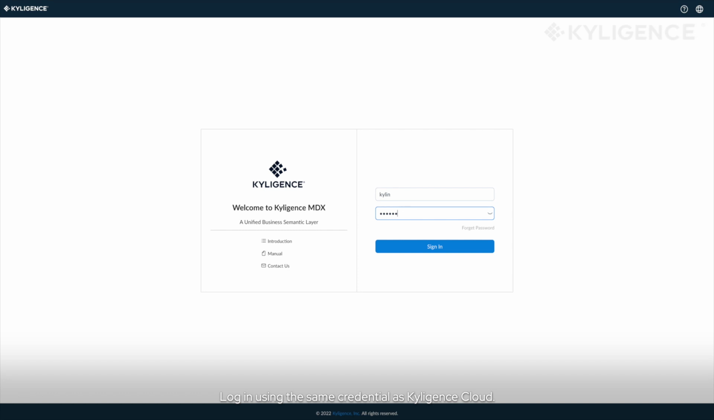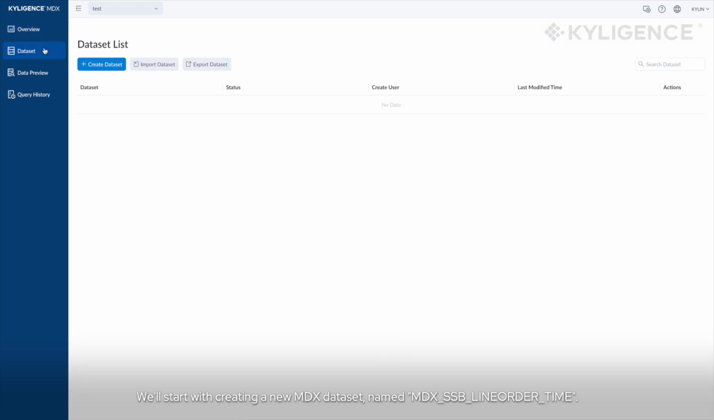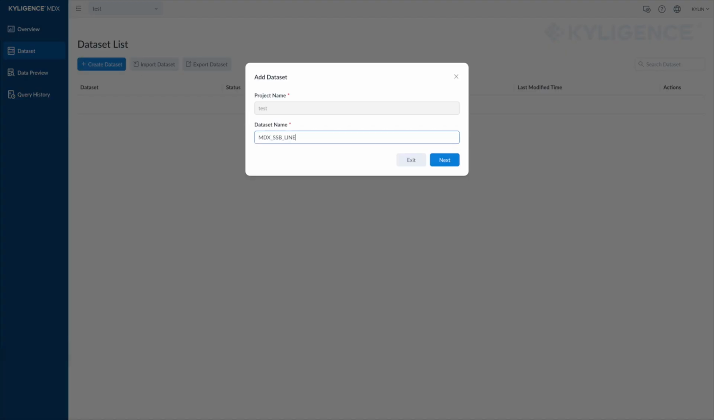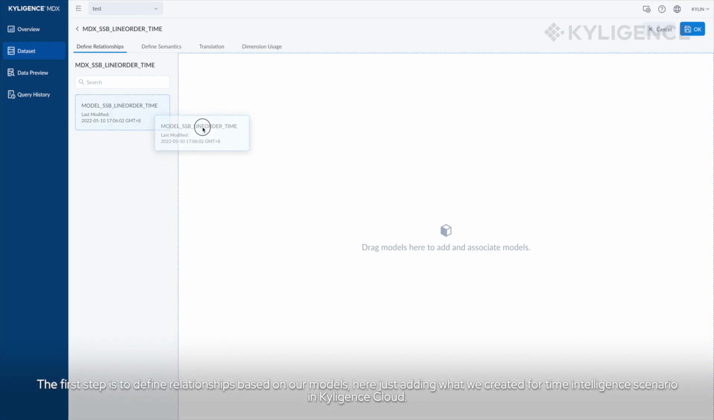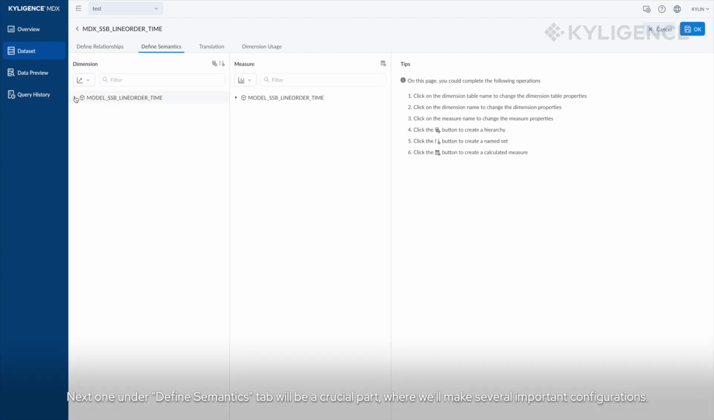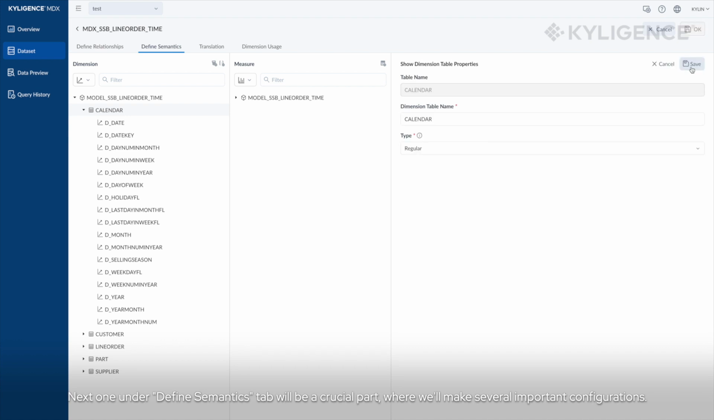Log in using the same credentials as Kyligence Cloud. We'll start by creating a new MDX dataset, named MDX_SSB_linear_order_time. The first step is to define relationships based on our models, here just adding what we created for the time intelligence scenario in Kyligence Cloud. Next, under the Define Semantics tab will be a crucial part, where we'll make several important configurations.